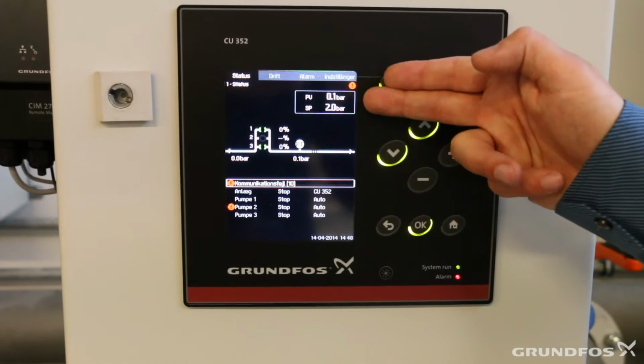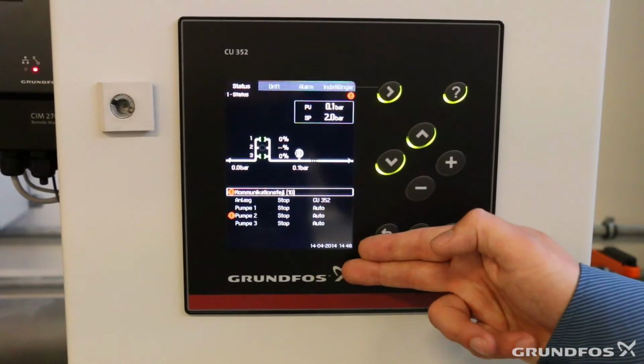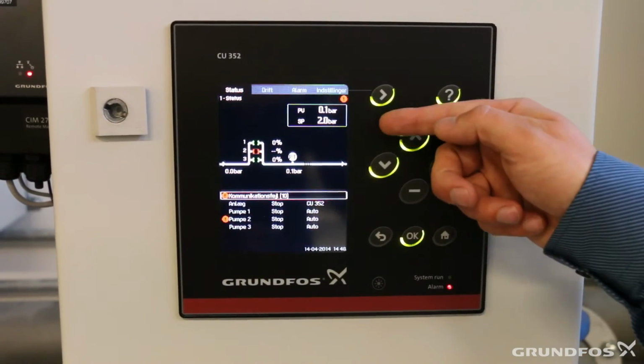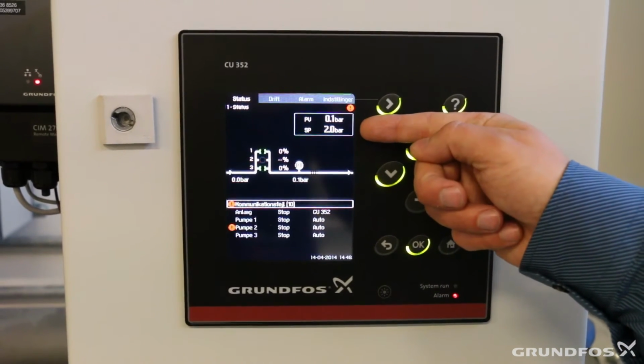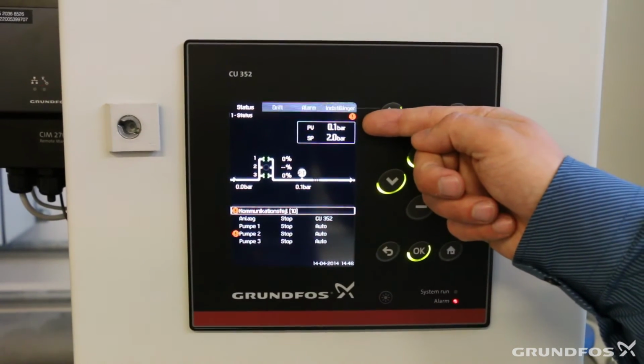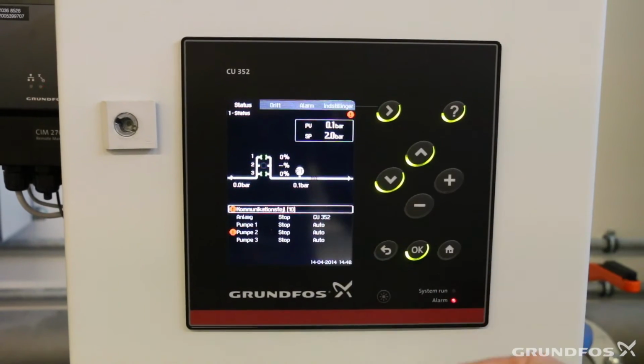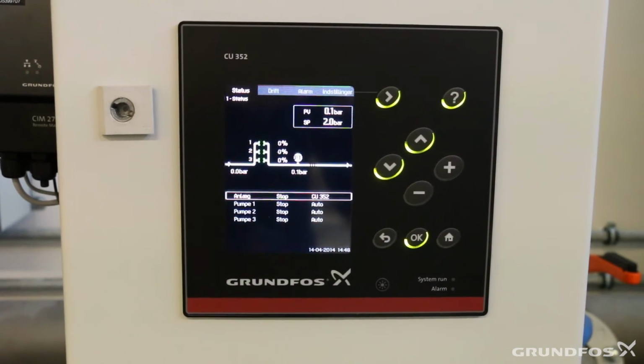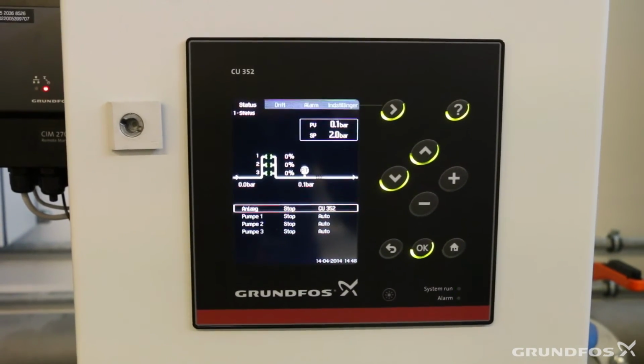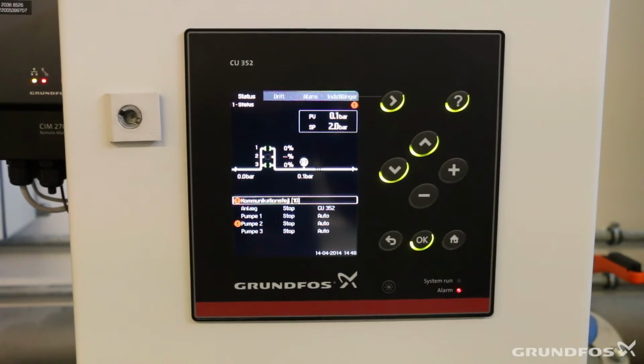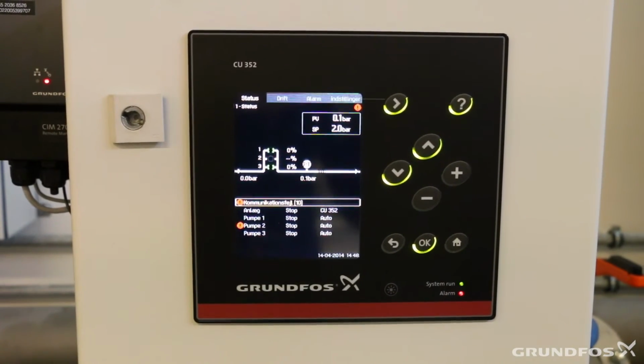We get some basic information on the main screen. For example, the set point, here the two bars, and the actual measured value. In this case, we have a fault on the system. One of the pumps, pump number two, is losing communication every once in a while.